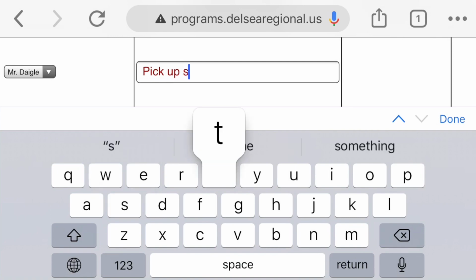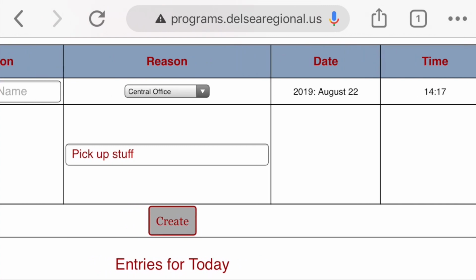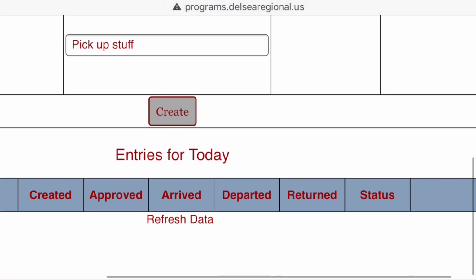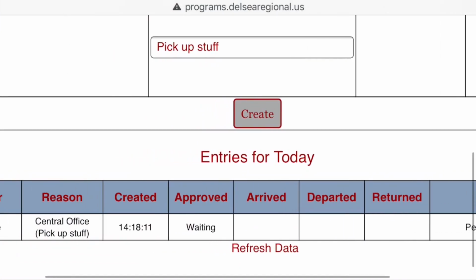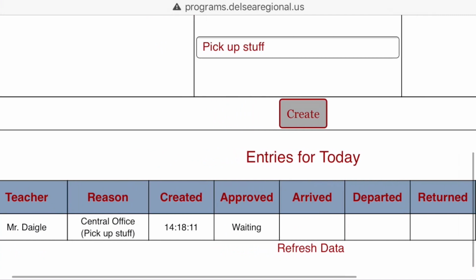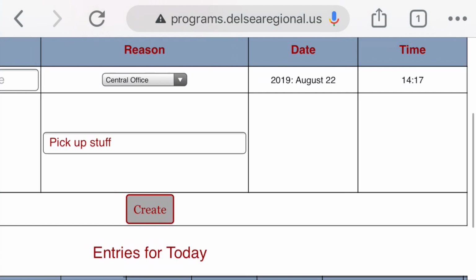Creating a pass does not make that pass valid. The teacher first must approve of that pass. So you just create the pass. The pass will then show up down below under your entries for today. If it doesn't show up immediately, you could always hit refresh data. Once the pass shows up, you'll see it's created and it's waiting to be approved.